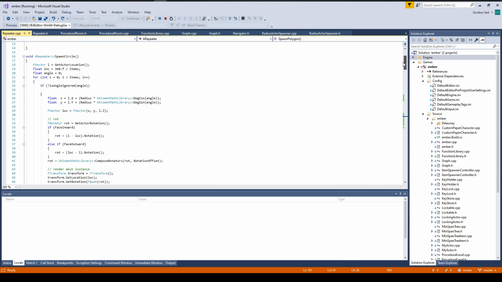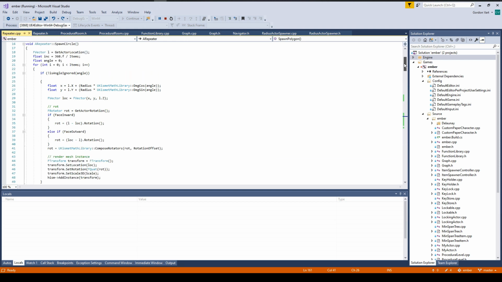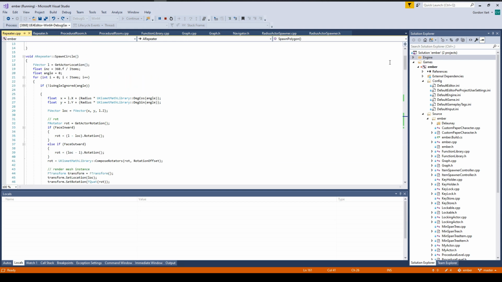And I used to have one called spawn circle, but that code still works. But if you add enough sides to your polygon, then it basically becomes a circle. So the circle logic really wasn't needed, but I'm going to leave it in there in case you want to play around with it. So that's about it.